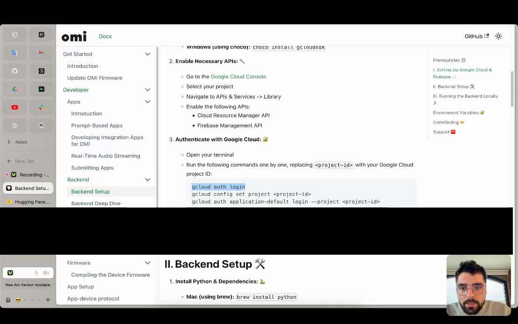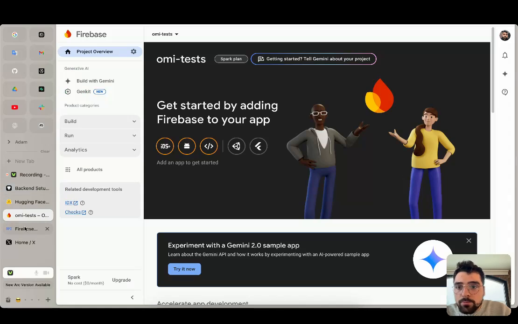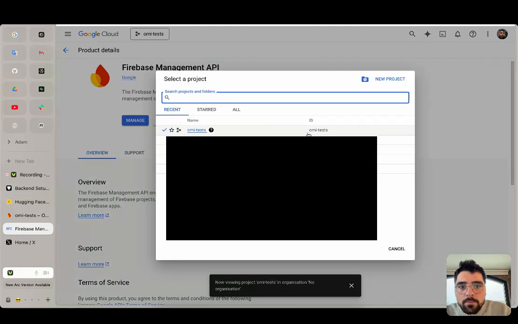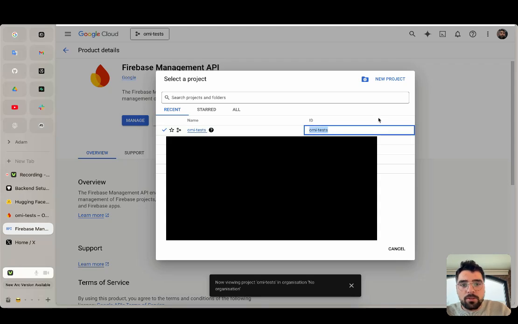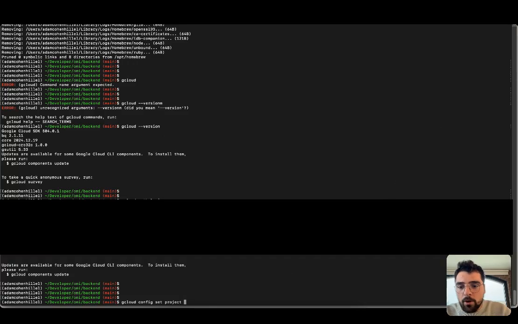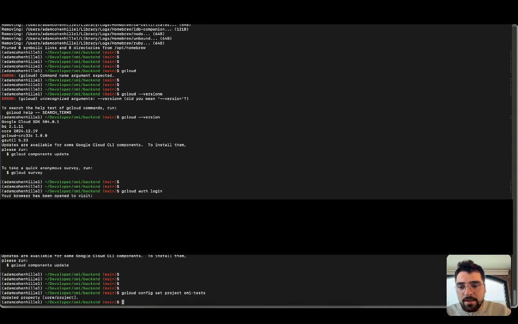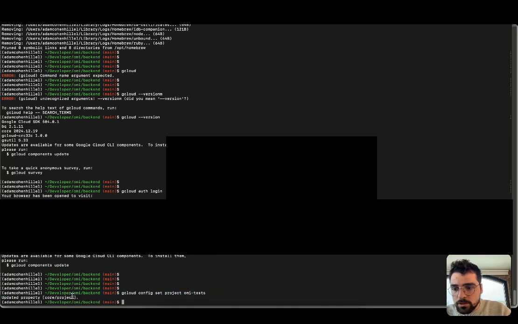Nice. And now we need to configure the project. Google config set project. And I think the project ID should be... Google is bad when it comes to user interface. So make sure you don't copy the name, but the ID. Sometimes it is the same, like in my case, but the ID is not necessarily the same as the name. So do note that. So we are going to make the Omi test the GCP project that we are working with.